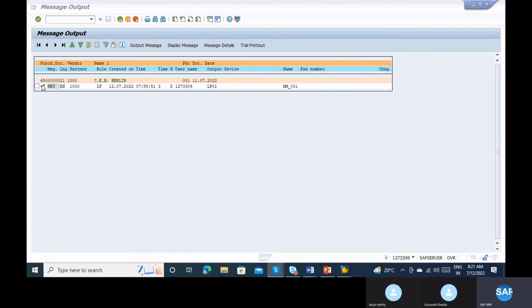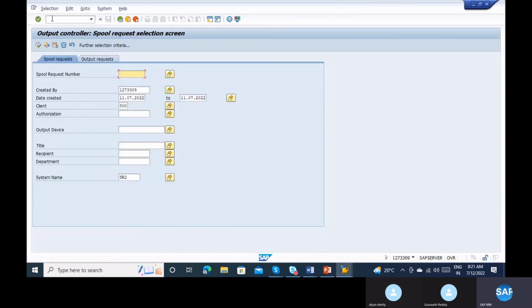Okay, so now this is generated. The checkbox is generated, right? That means the PO output is generated. Now you can see this in the spool request. SP01 is the spool request, so that means this purchase output is generated to spools.